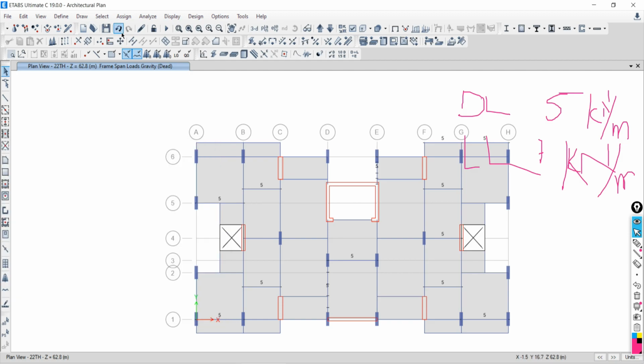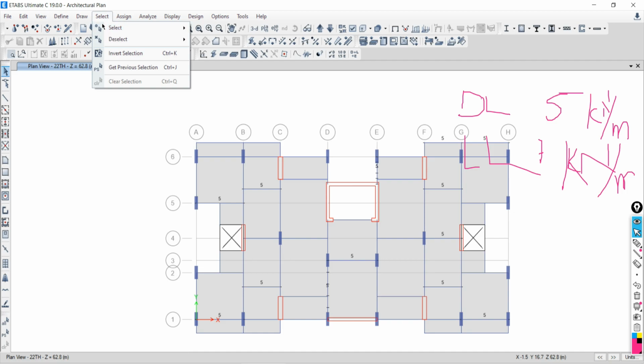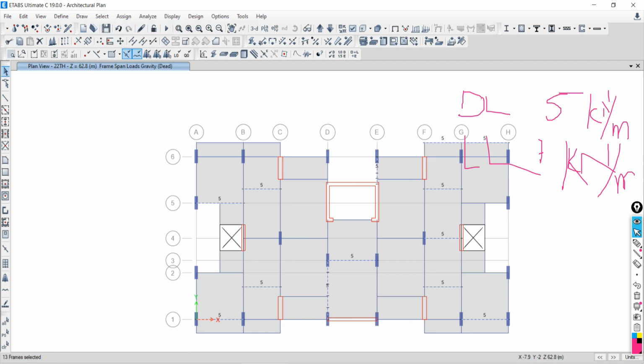And the other long way is: go to Select, and the Get Previous Selection option is there. Just click over that. If you do not have this quick access bar, you can make the selection by following the long way. Go to Select, then Clear Select, Get Previous Selection. Once you click over that, that will be selected.